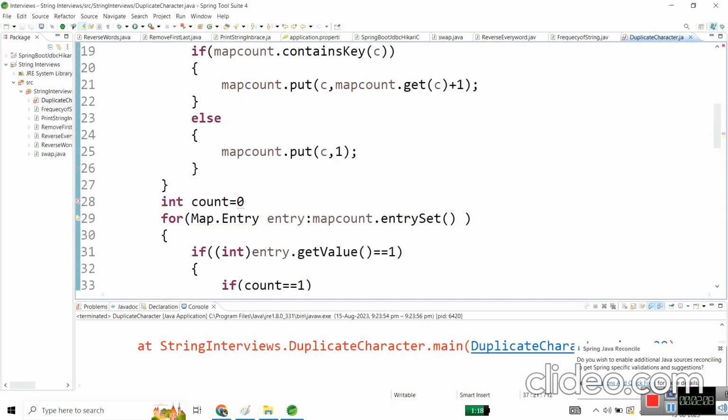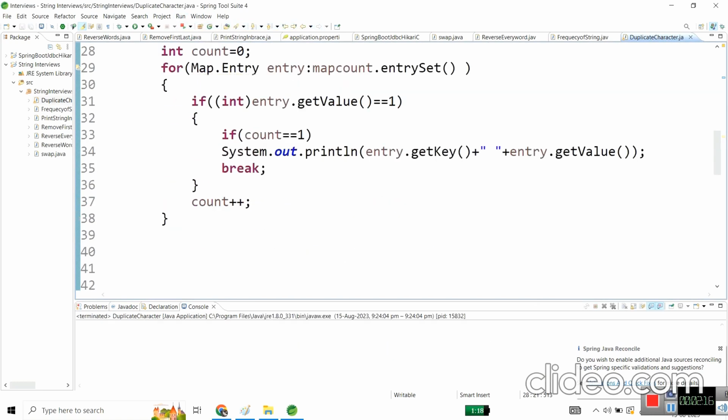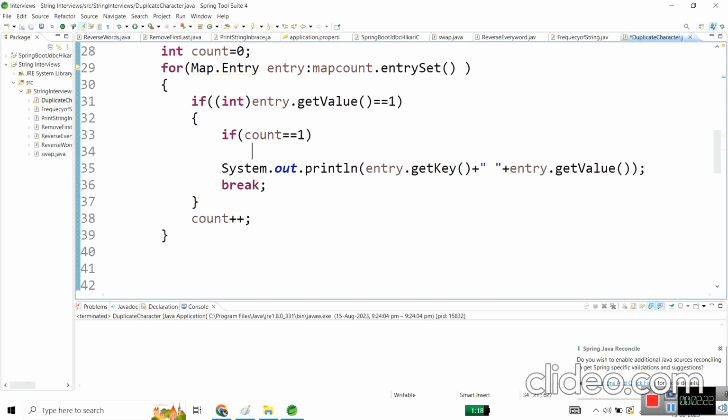Oh, we are getting some error. I think it is a format error. There is some issue. I think we need to use if here. One second. This one we need to use.